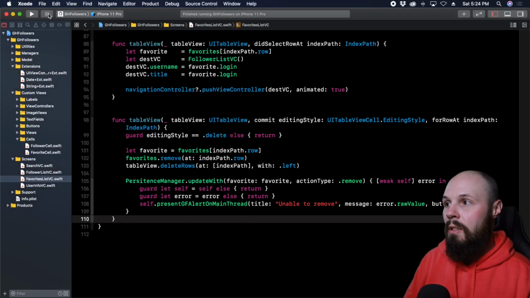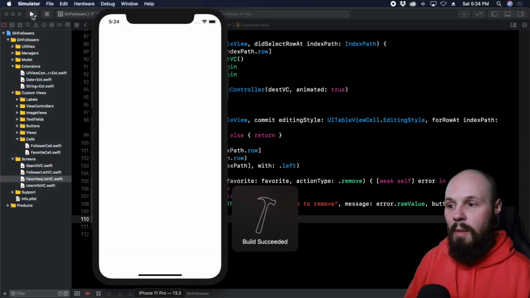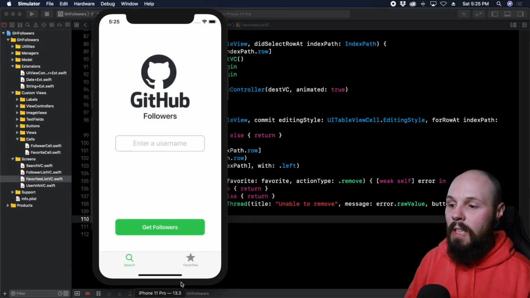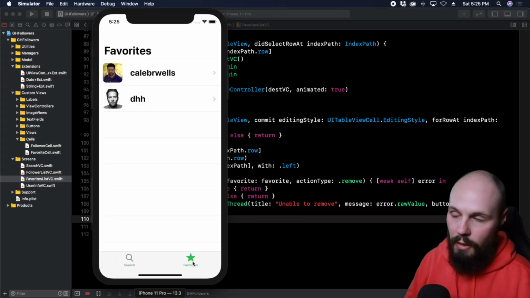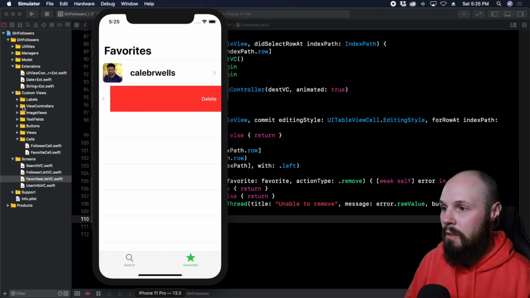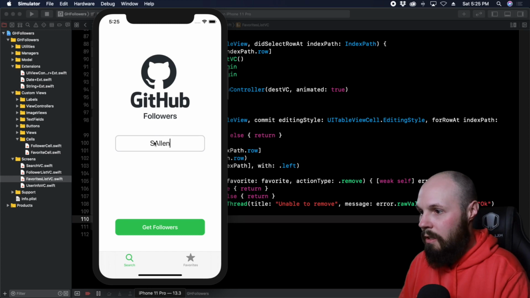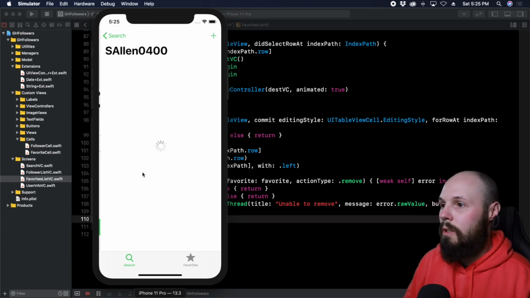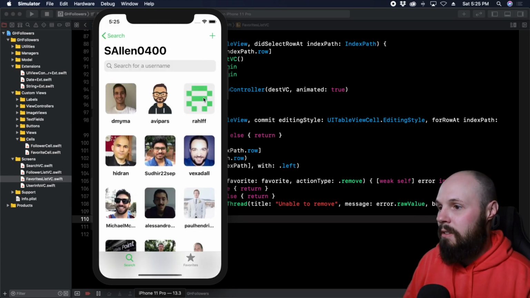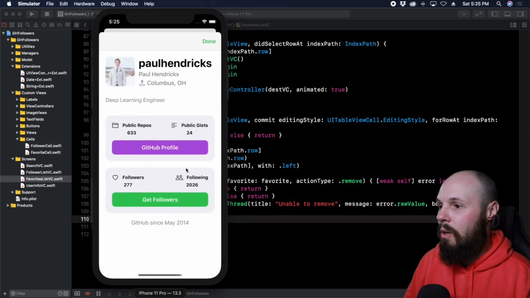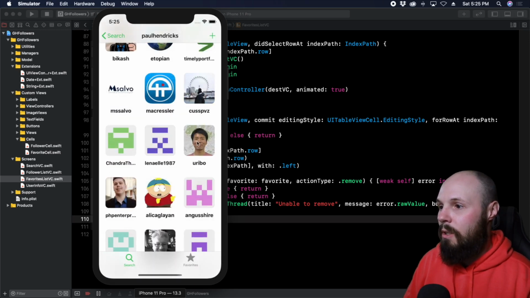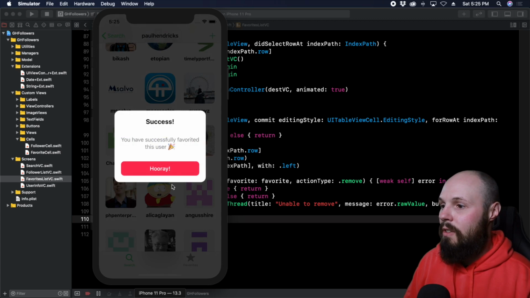So now let's test it. Let's stop this, run it again. And because we updated persistence, now when I type favorites, there should be no Sean, and there is no Sean, just Caleb and DHH. So let's delete DHH, gone, just Caleb. Now I can search for somebody, 0400, cool, we're around here. Let's add somebody else here. Let's add Paul, let's get his followers. Here we go. Let's add Paul Hendricks to our favorites.